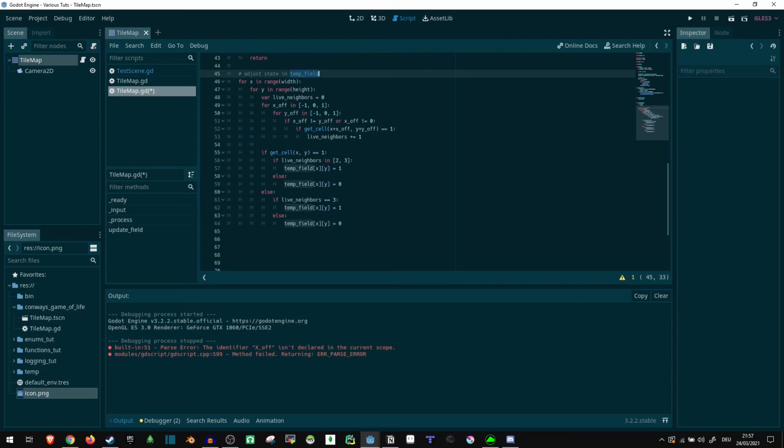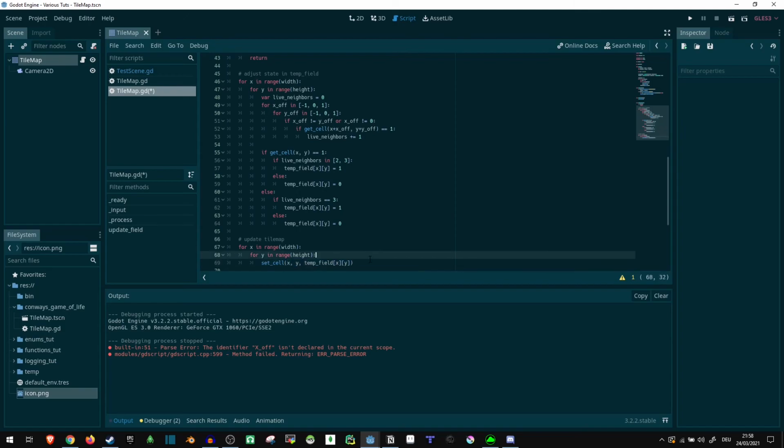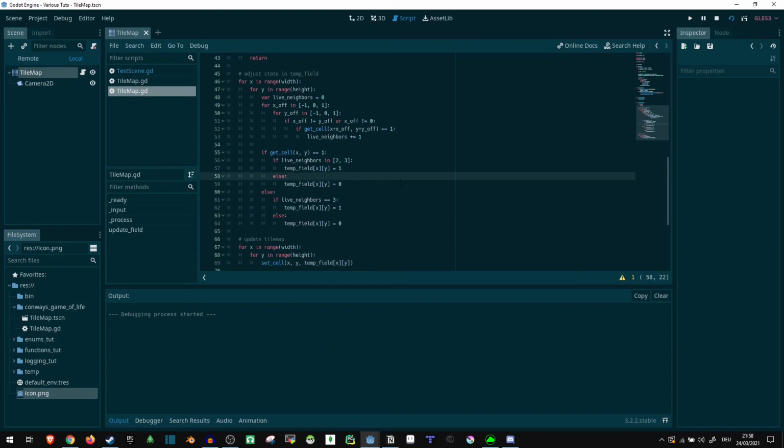So at this point, our temporary field is fully updated. It contains exactly the values we need. So now we just need to transfer these back to the tilemap. So here we just update tilemap. We can just say for x in range of width, once again, for y in range of height, set cell x, y, temp field x, y. So the location gets the same value. Anything on our tilemap gets the value of our temp field. Since the 0 and 1 line up fine, that should do. Let's give it a shot.